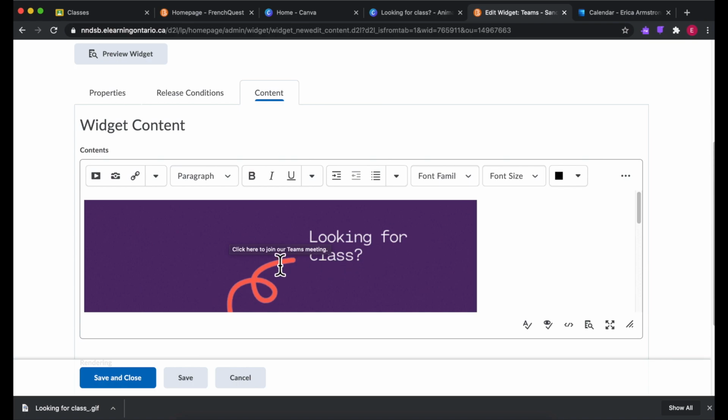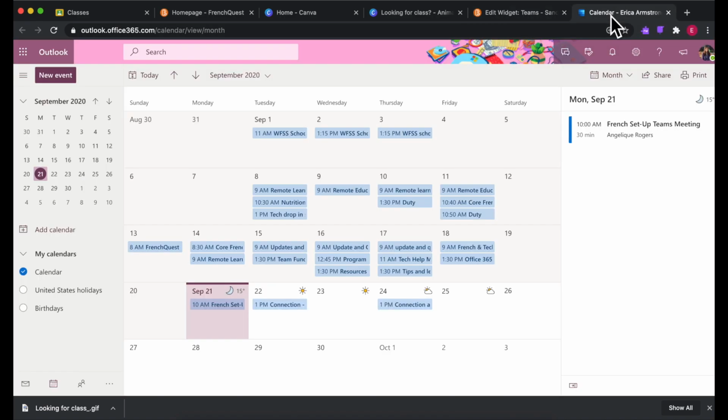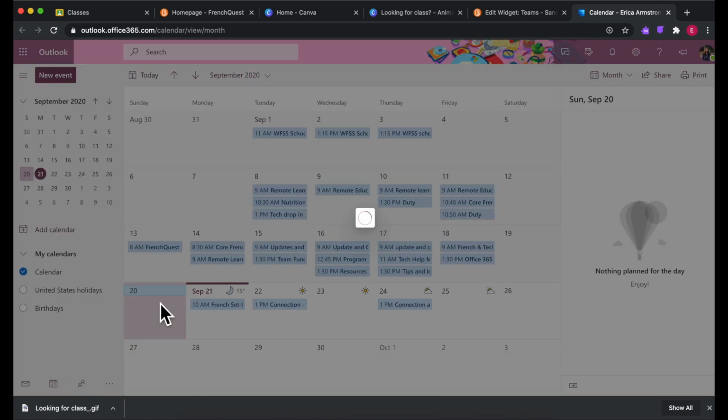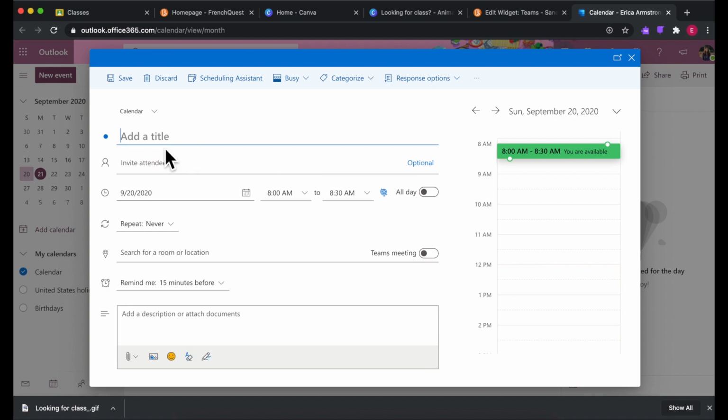So now the graphic is there, but it doesn't link anywhere yet. So I have to get the link to my Teams meeting. So what I did is I went to my Outlook calendar and I created a new event. It doesn't really matter when you schedule it for.